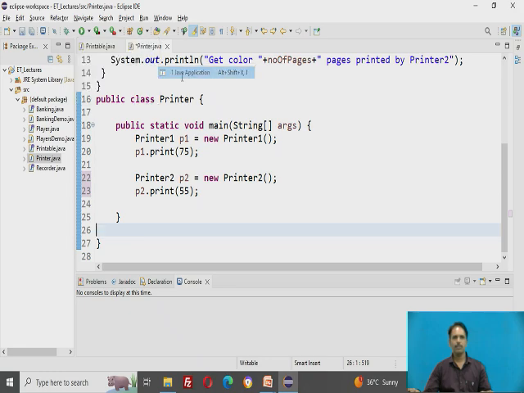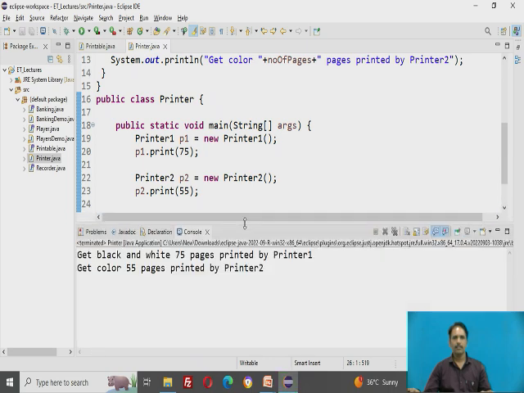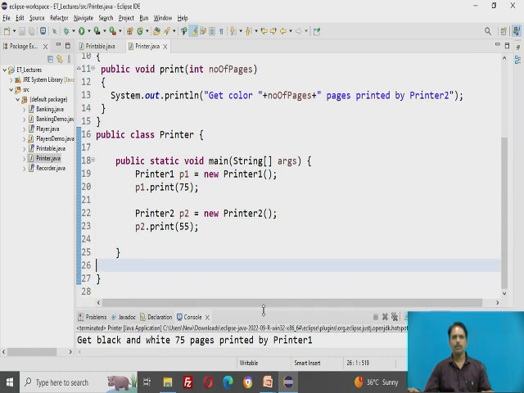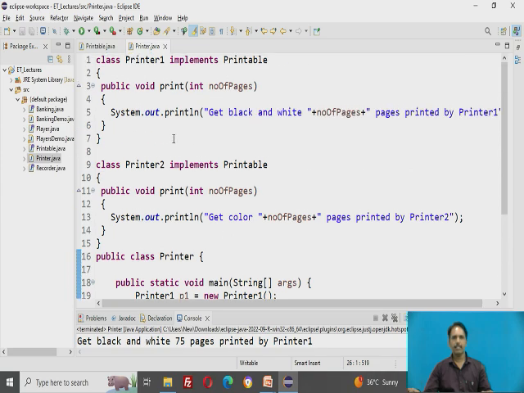If I run this code, then I get an output as get black and white 75 pages printed by printer1 and get color 55 pages printed by printer2. So this is how the implementing classes like printer1 and printer2 implement the printable interface as per their requirement.